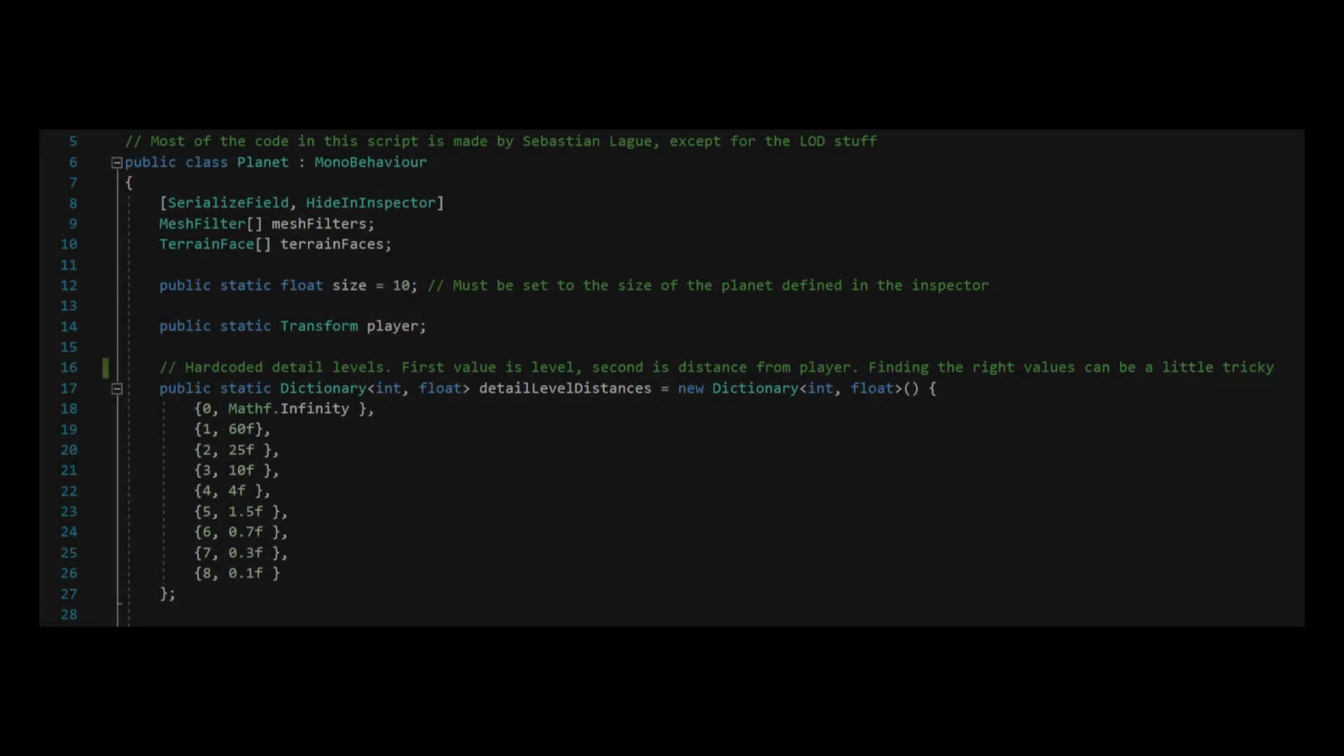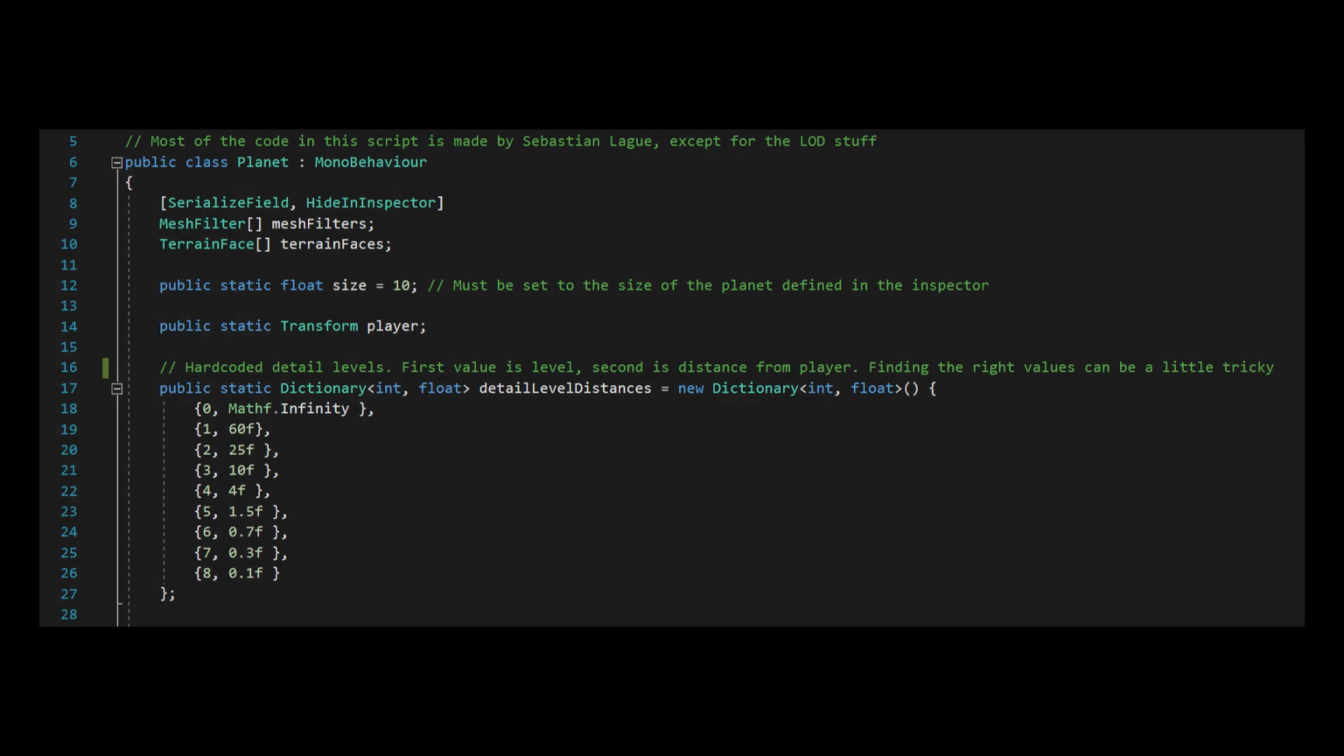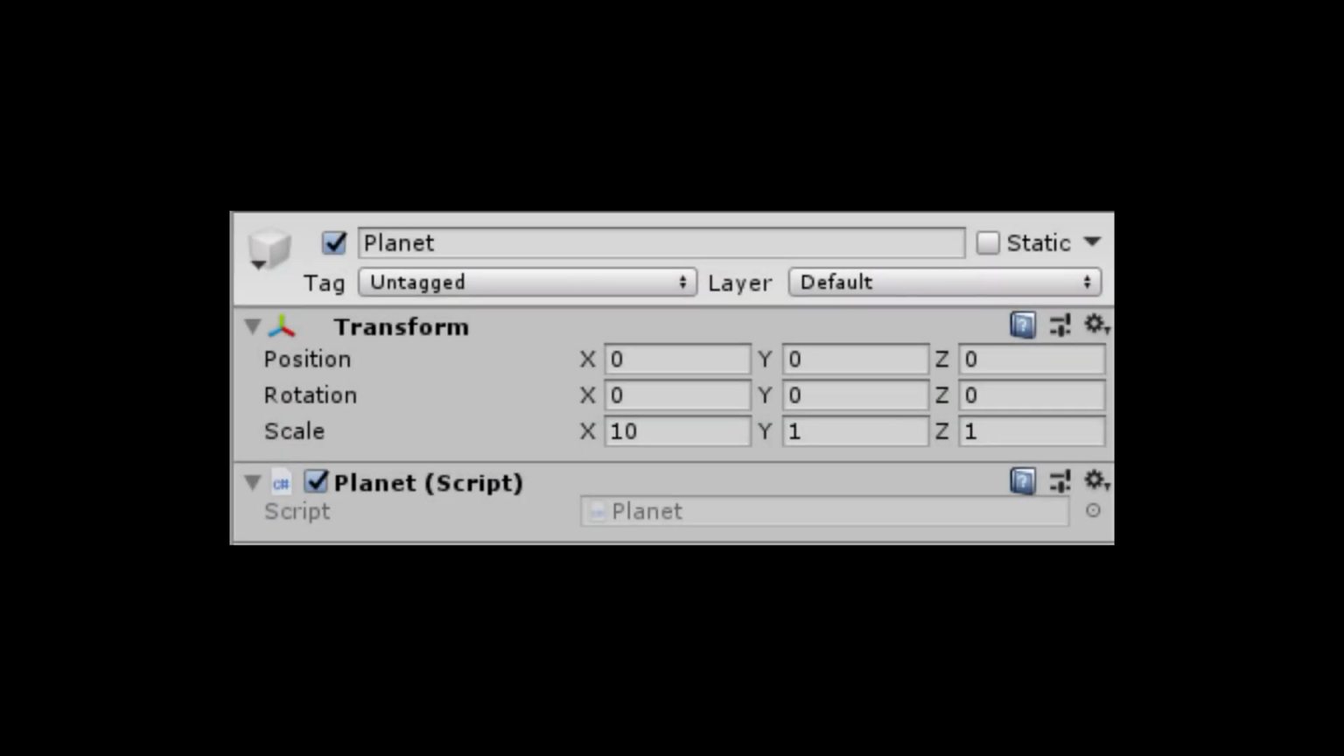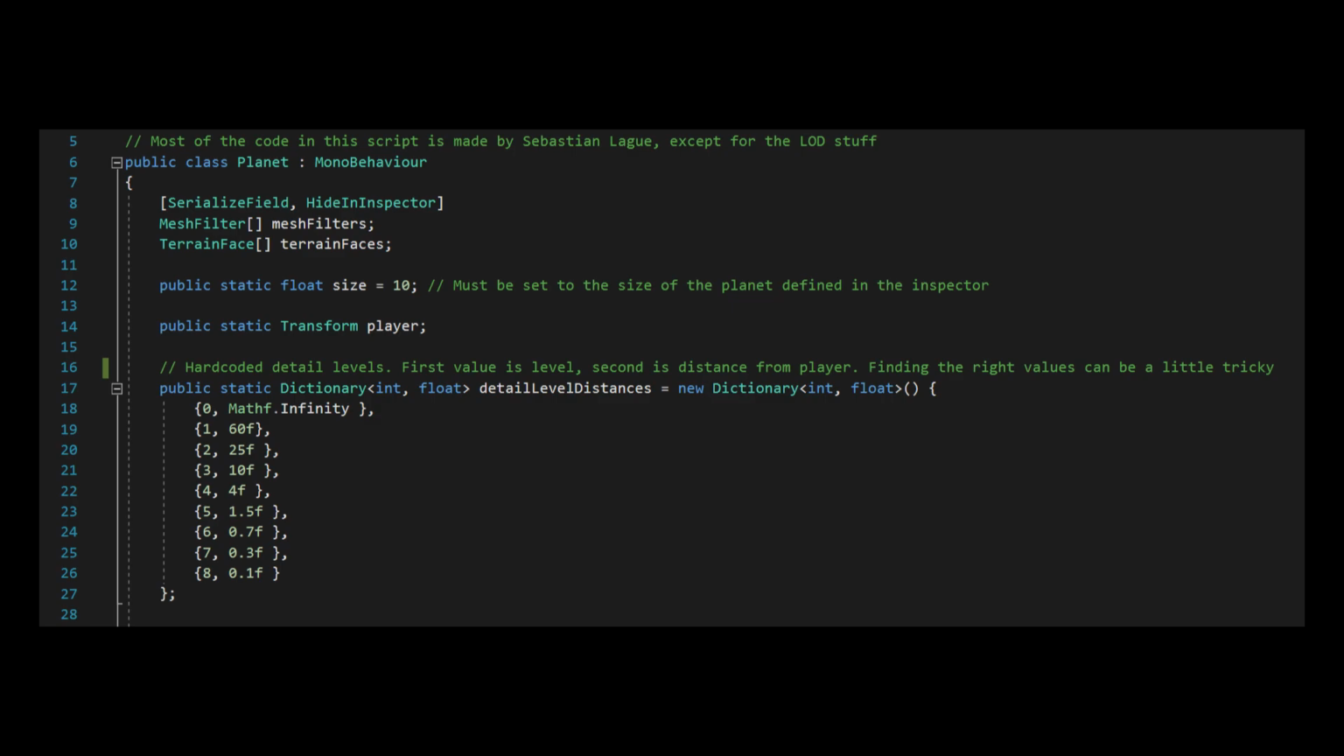Here, in the planet script for example, I've created a new public static variable called size and one called player. These can be implemented in better ways, but since they aren't the focus of this video, I thought it would be unnecessary. The size should be equal to the size that you set for the planet in the inspector. If not, everything will break. And the player transform is, as you might have guessed, a reference to the player's transform.